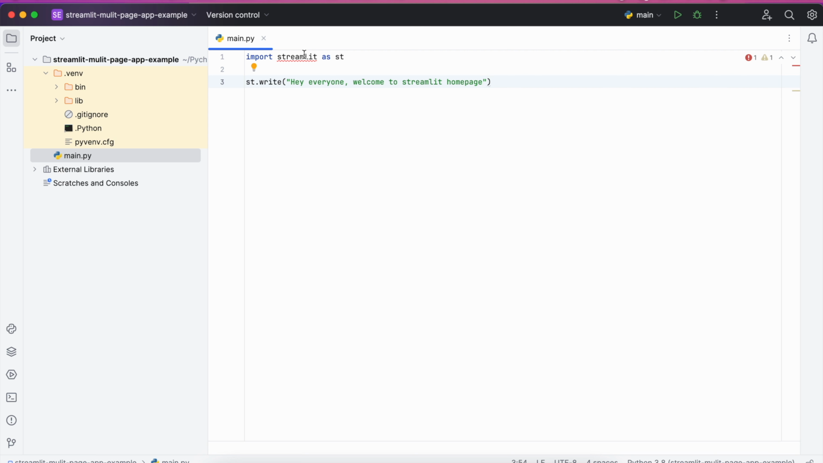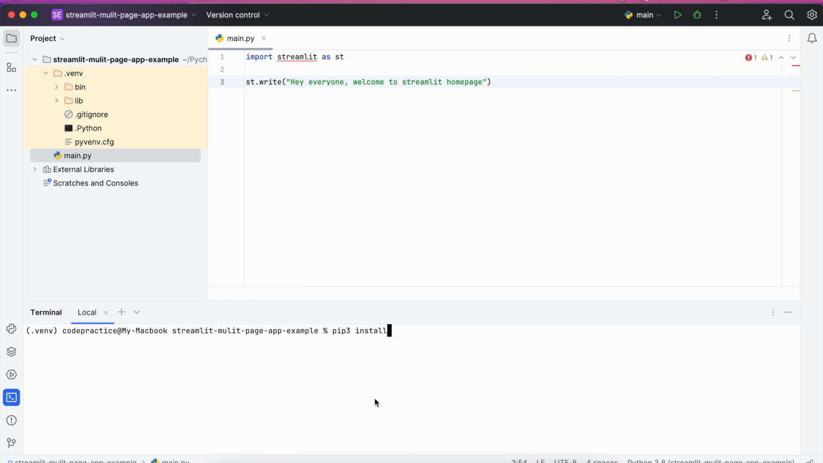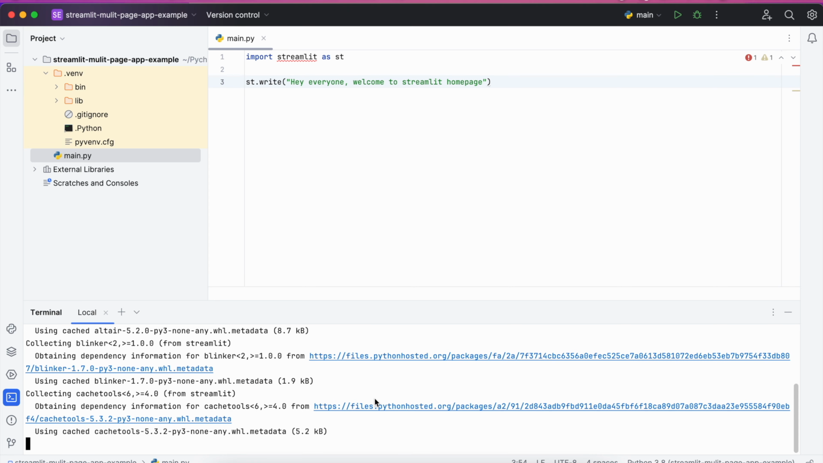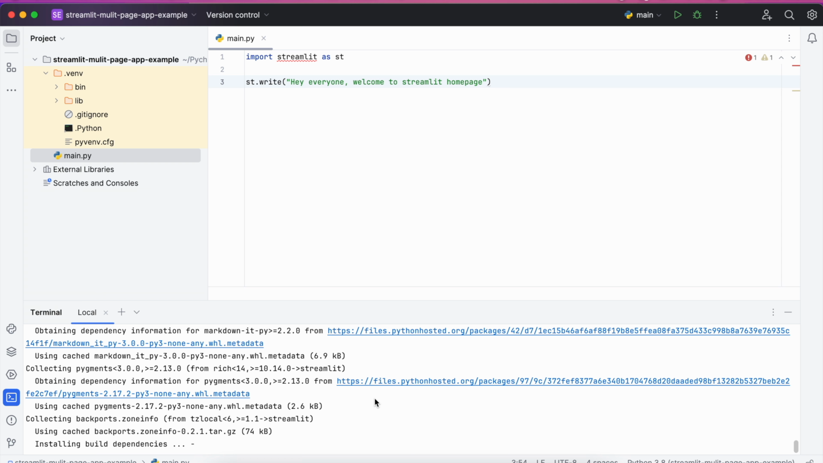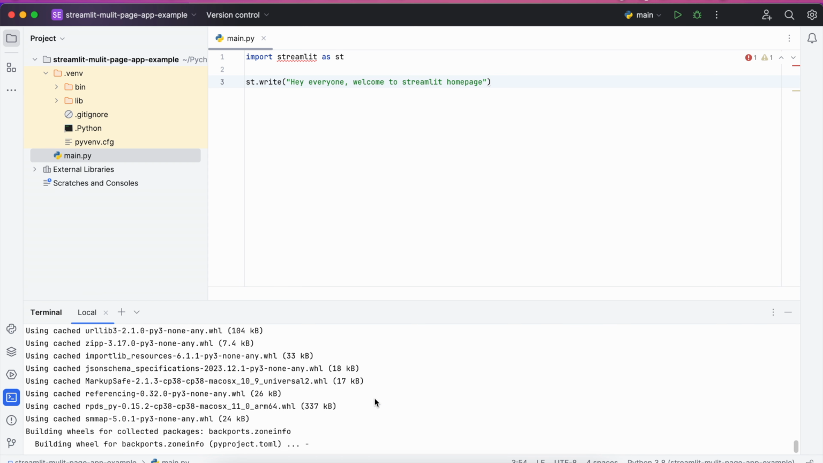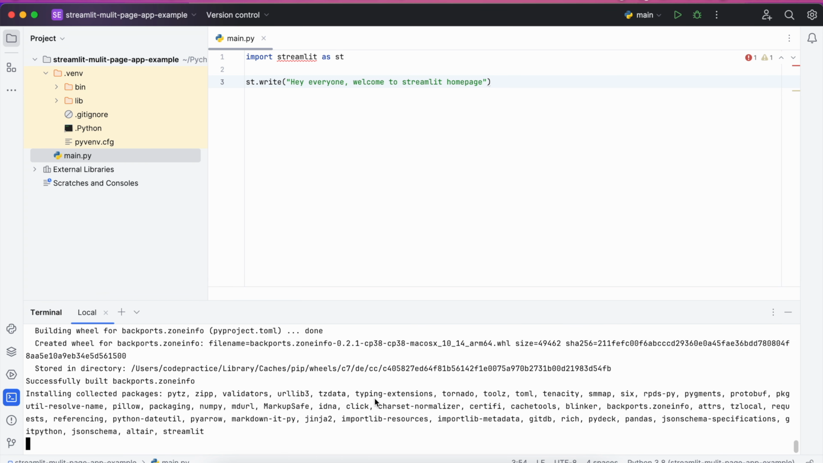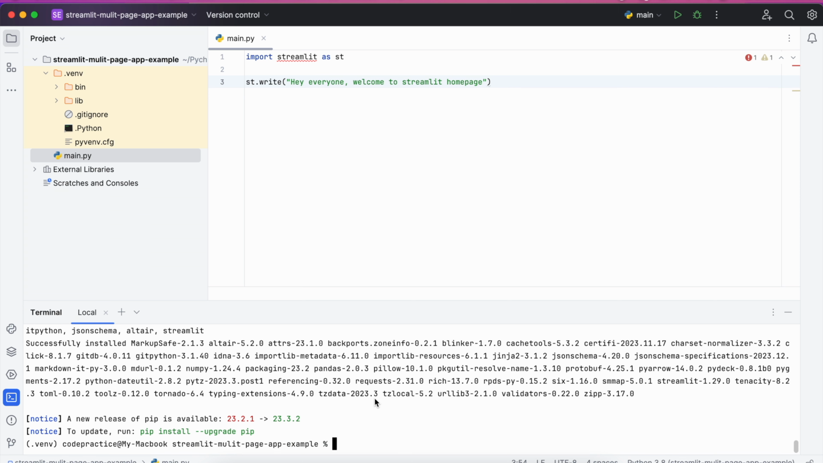Okay, now if you see I'm getting this warning, so I have to install this package. So what I'm going to do is pip install streamlit. If it is already available in my virtual environment on my system, then it says requirements are already satisfied. Otherwise, it is going to install the Streamlit package, dependencies and libraries in your system. So now it is available, and after the indexing, this error will go away.